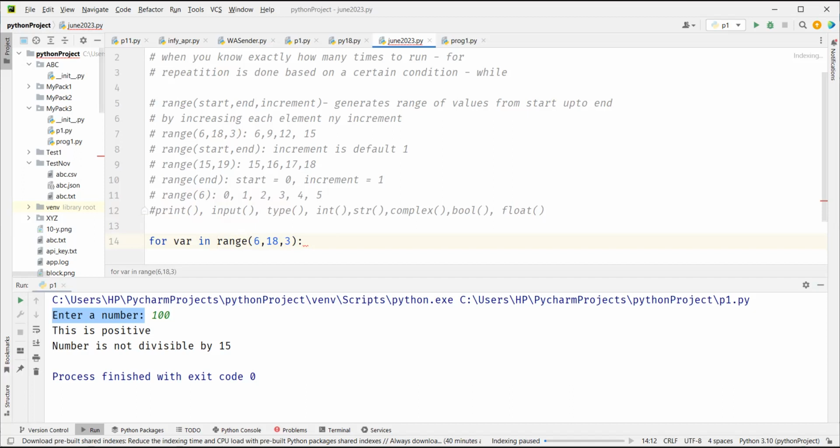Where will it get the number? It has to get the number, right? That number to var is given by the range function. So in this case, var will count here 6, 9, 12, 15, 4 times. So this loop will run 4 times with var 6, 9, 12, and 15, taking values from the range function.